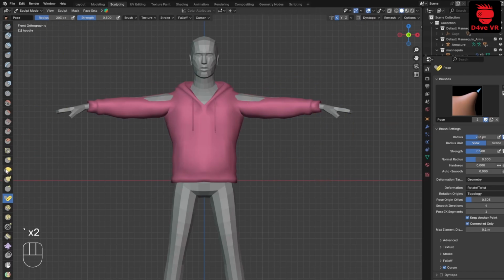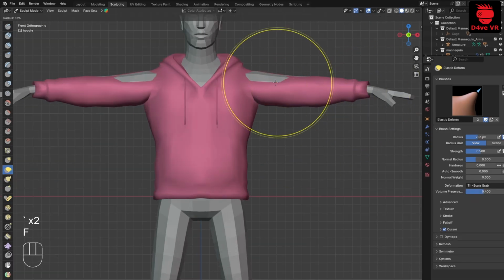Use the grab and drop brushes to better position the clothing.